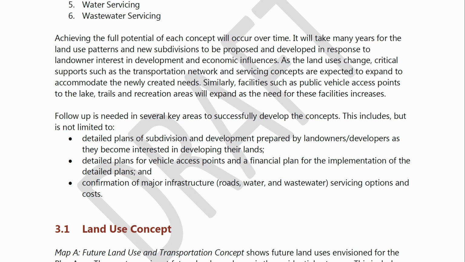We'll also look at implementation items that the county will need to follow up on after the plan is put in place, to make sure that the information is there for that detailed development by landowners to go ahead. This includes more detailed plans around the vehicle access points or the boat launches, what they will look like, and how they will be paid for or funded over time. There's also the same question about the confirmation of major infrastructure servicing options, figuring out what's going to happen with the sewage lagoon or treatment for this area long term, so that too can be taken into account as the initial or first developments come in under the South Shore Area Structure Plan.